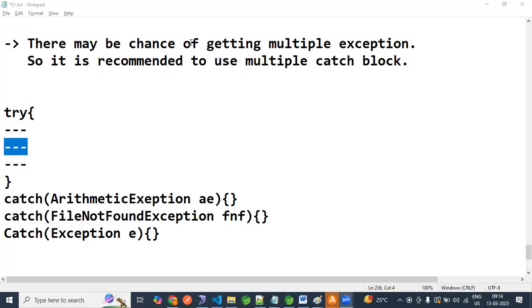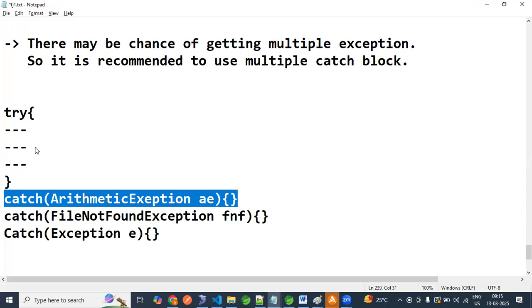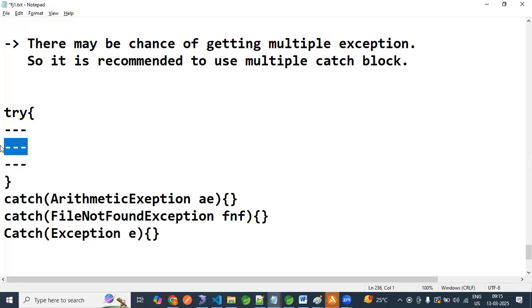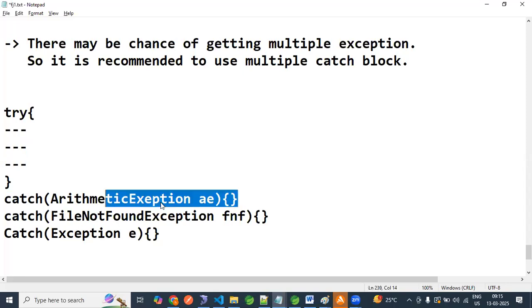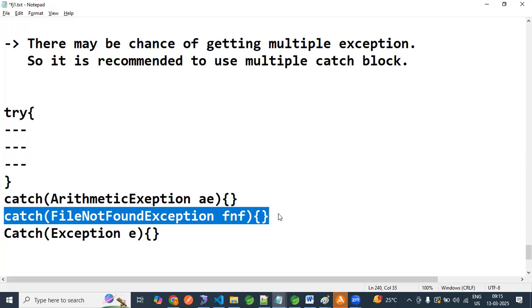At line number 1, some exception will come. It's related to a mathematical exception, so you are keeping ArithmeticException. It will be taken care of by that catch block. At line number 2, some exception will come. After your mathematical operation, you want to work with some file operation, and some file not found comes. So it will be taken care of by this block.